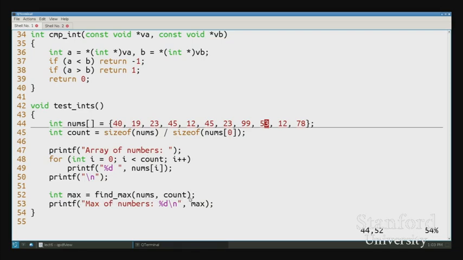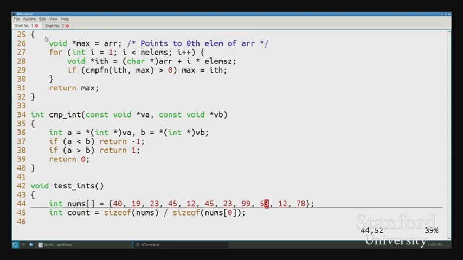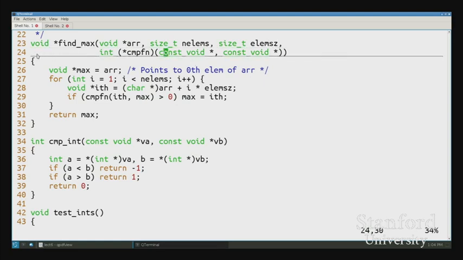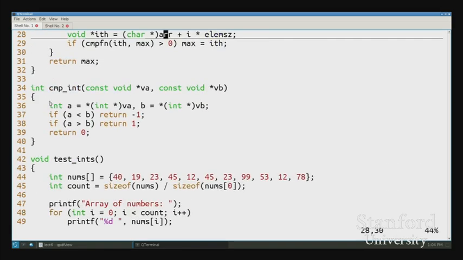Before, we just called findMax of nums comma count, and it returned the actual int max. But now we have to update this call to work with a generic version. Let's recall the prototype and remind ourselves what we need to do. We've got the array, and we've got the count like before, the number of elements. We also need to pass the elem size, the size of each element, and then a pointer to a comparison function that findMax can use.